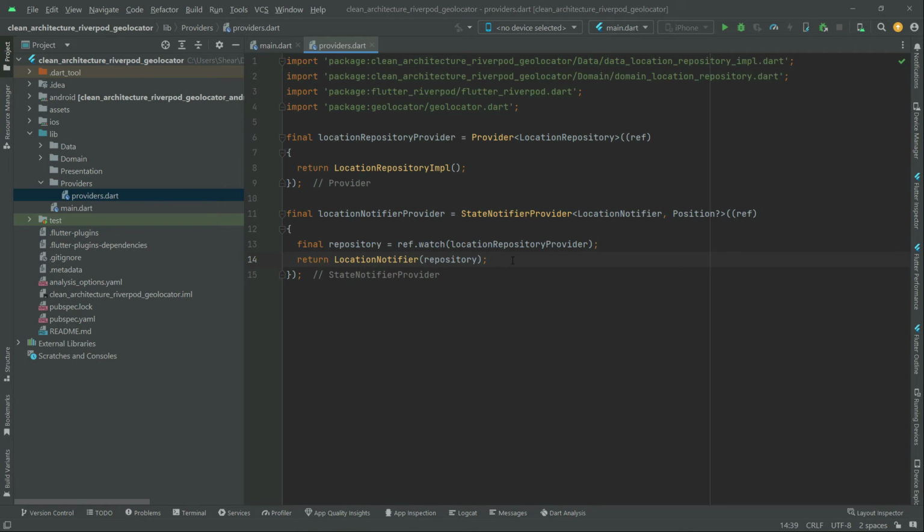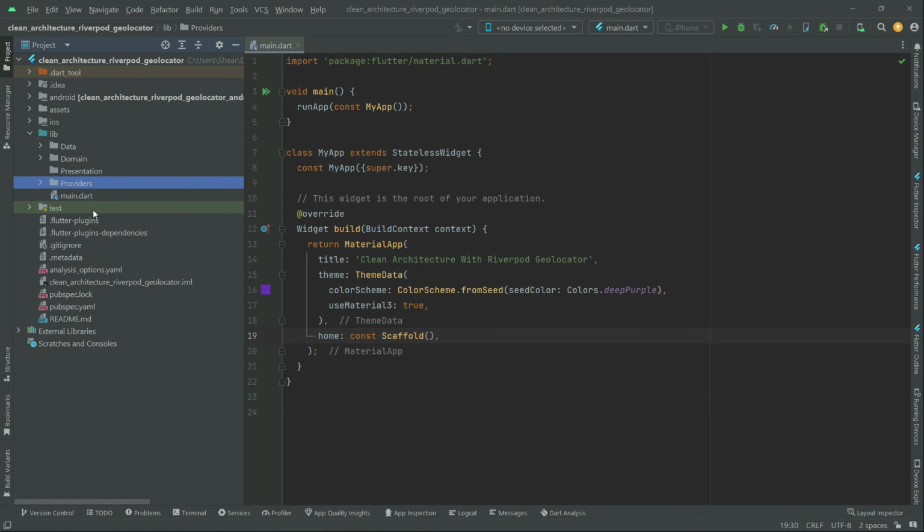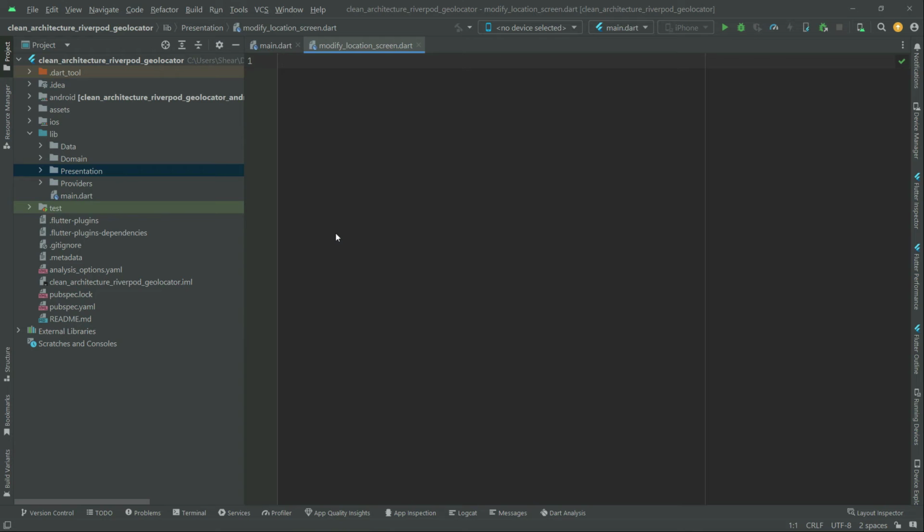So let's move further. We will close that provider directory first. We are done with that. Now we will go toward the presentation, the UI, user interface. Over here, right click, create a new dart file by the name modify. Instead of space we will give underscore, and then we say location screen.